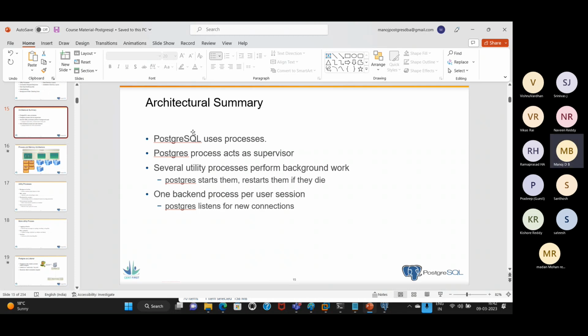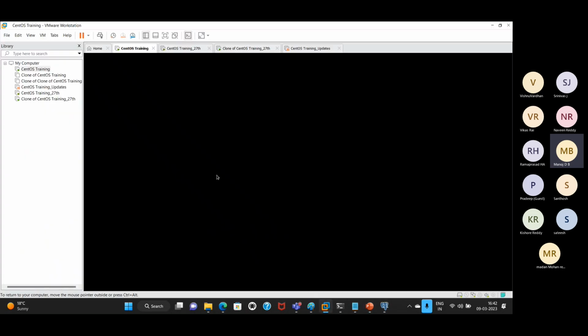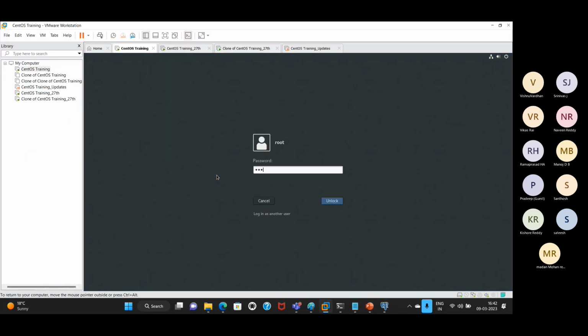But PostgreSQL and Oracle are process mode. Each and every connection and each and every transaction will act as a process. PostgreSQL uses processes, and one process acts as a supervisor. I told you, right? What is the supervisor process? The CEO.